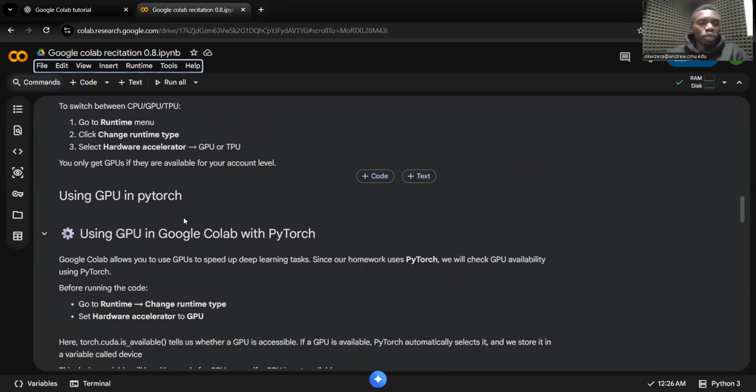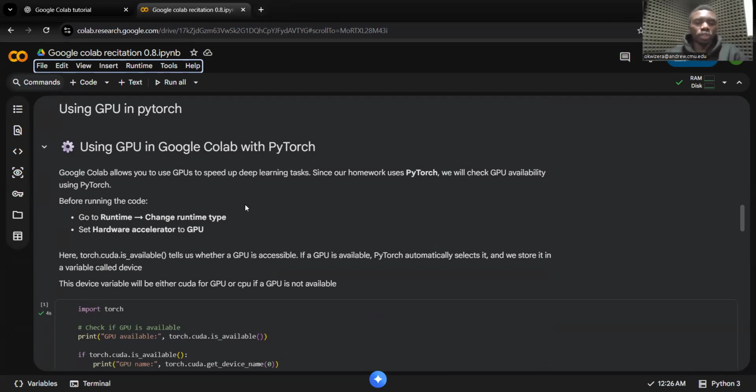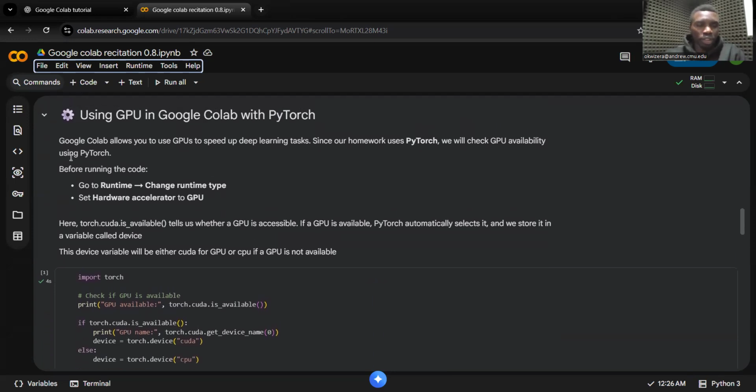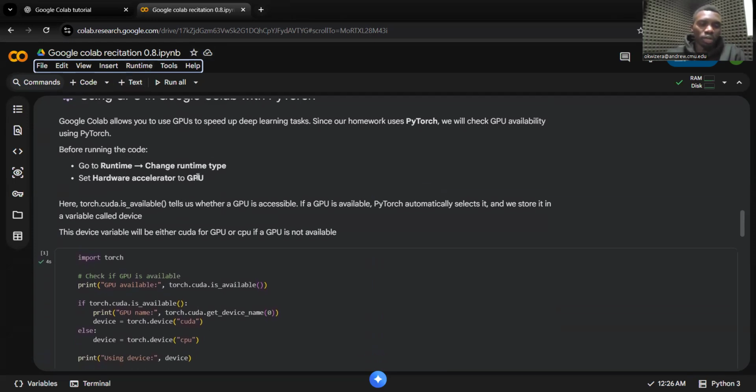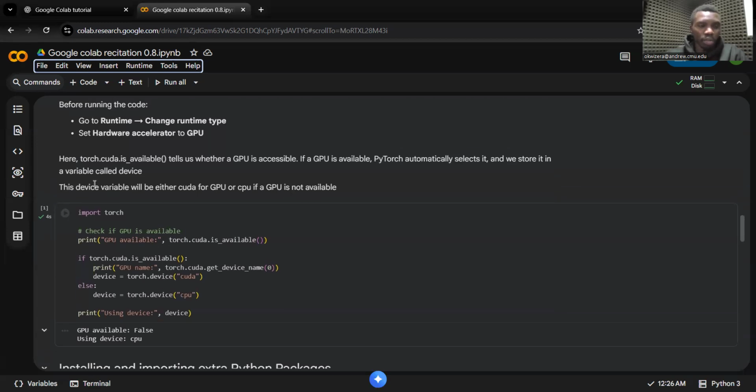It is very essential to have GPU in Google Colab, especially for PyTorch, as our course will depend on PyTorch. To check this, first of all, use the steps that I showed: going to runtime, change runtime type, and make sure that you are using GPU. So by using the code, you can also check the GPU availability in PyTorch here.